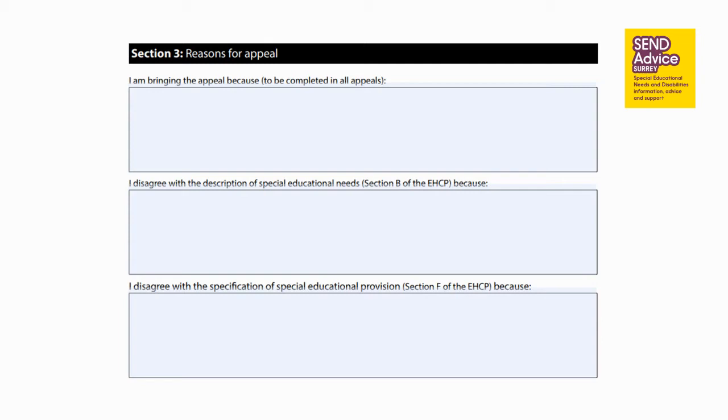The second box, I disagree with the description of special educational needs. If you're wishing to request any changes in section B of the plan, this is where you would list them. This may be on an additional sheet. You can also state that a list of changes will follow. The third box, I disagree with the specification of special educational provision.